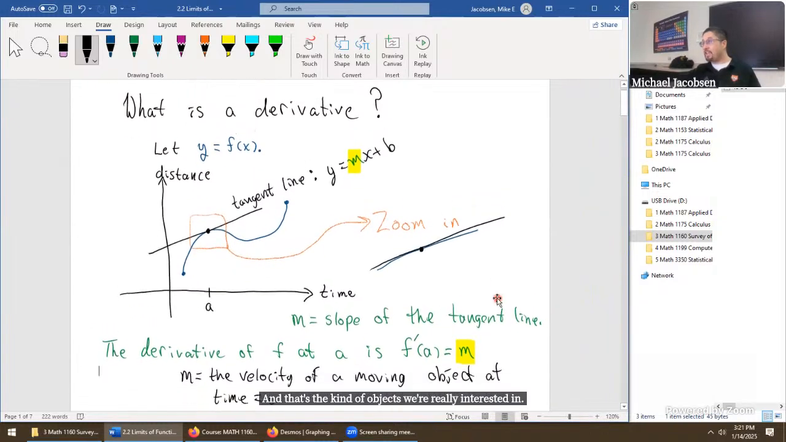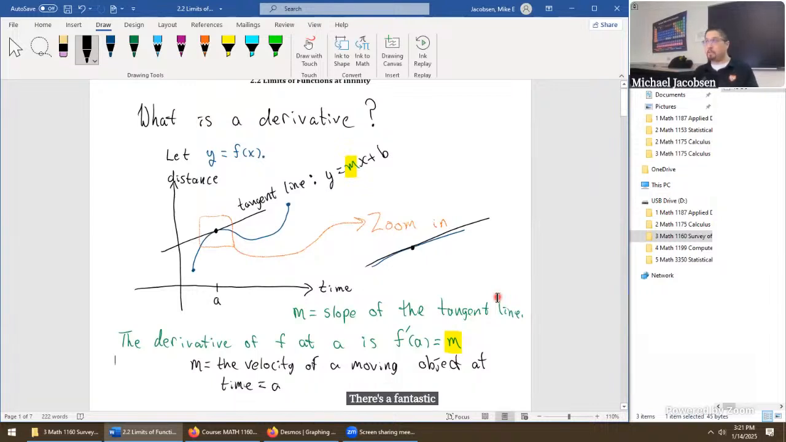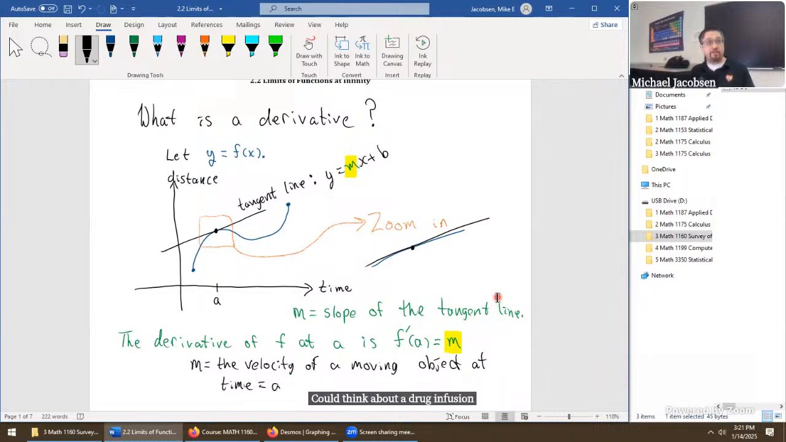If we get good at calculating derivatives, there's a fantastic amount of stuff you can do with them. The big application of this course is optimization. For example, we want to know, when does something become at its highest value? Maybe if it's pharmacy, you could think about a drug infusion. When is the blood concentration of that drug at its peak? Turns out derivatives help us answer that question in a surprising way. All they are is just slopes of a tangent line.